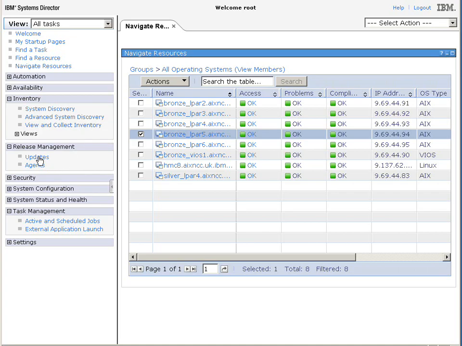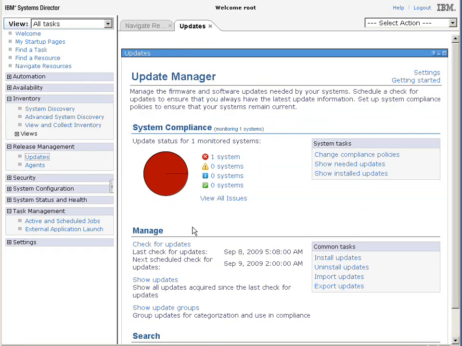If we now go into updates, I have already performed the check for updates. This brings down a list of all the updates that are available for what you're interested in. In my case, it's actually AIX and the Director server itself. And you can see here that I schedule this regularly so that I always have the latest updates ready for me when I turn up for work in the morning.